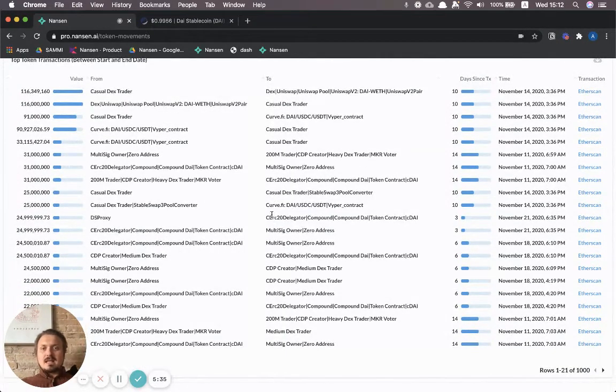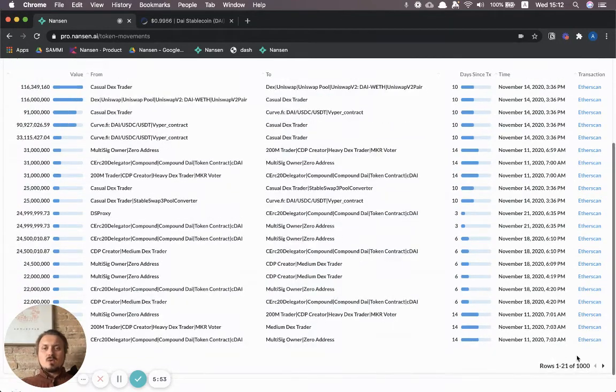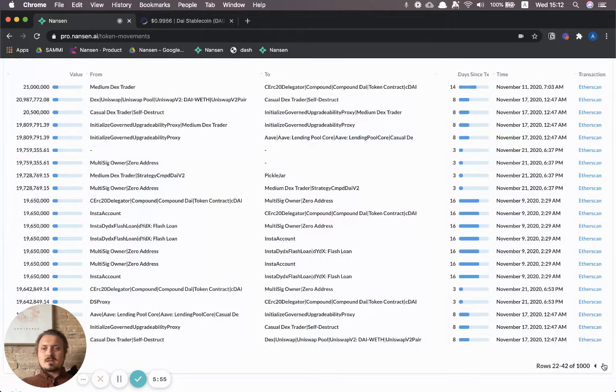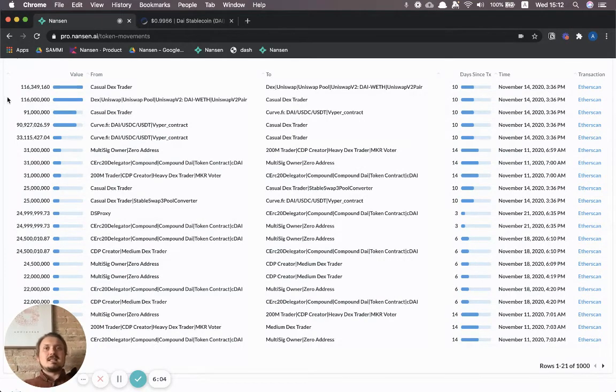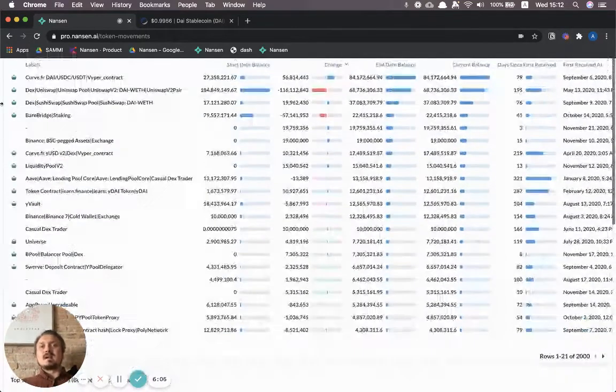You can also see the 200 million trader, which is this anonymous trader that made a lot of money a while back and is quite infamous. They received 31 million DAI from a multi-sig owner address, and it was sent out to this other address. So you can click through this and see all the largest transactions. You see some flash loan related transactions here as well. And it can be quite interesting to see what's actually been going on in a specific time period.